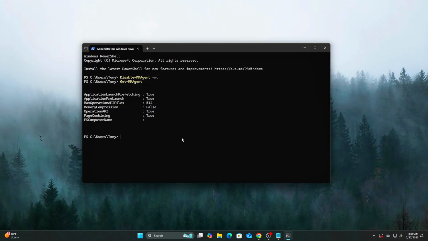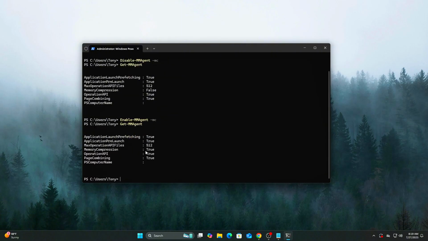How to re-enable memory compression? Optional. Changed your mind or want to test A/B performance? Open PowerShell as administrator. Run this command: Enable-MMAgent -mc. Then reboot your PC again. To confirm it's active, run Get-MMAgent. Look for MemoryCompression: True.